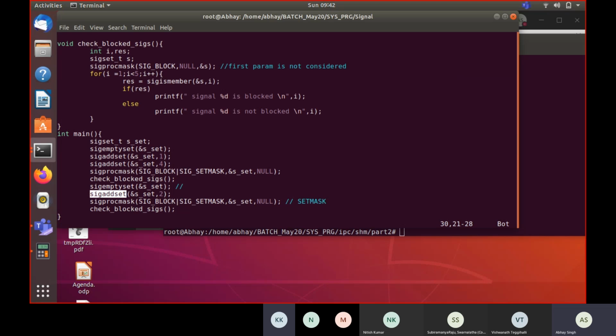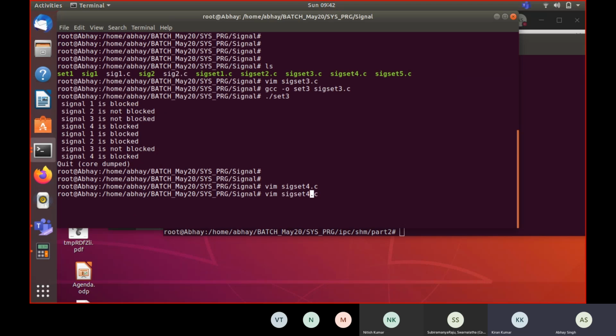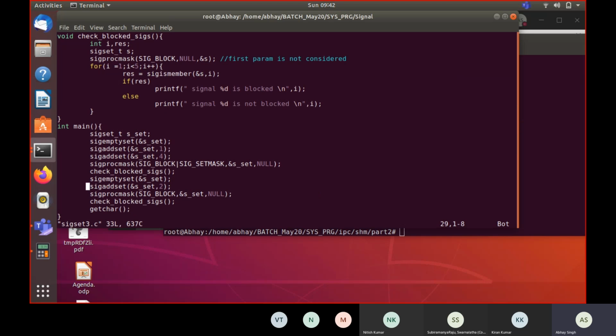One doubt I have in this one. You have that sigemptyset right in the middle, after that block. So will that not clear everything? First you added 1, then you added 4. The intention is to show you that. In the previous case also I had done the same thing, but it had not cleared. So in this case, only SIG2 should be blocked and the others, 1 and 4, should be removed. But when we were running the program, 1, 4, 2 were also blocked.